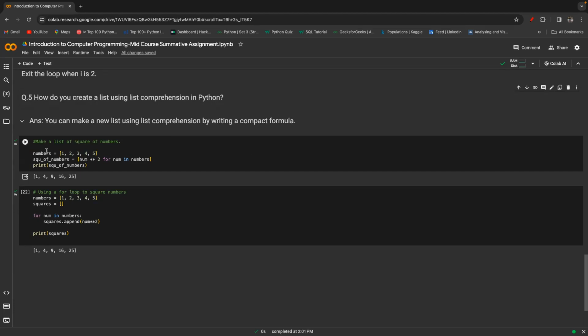Now we have to make a list of squares of numbers. So here I define numbers 1, 2, 3, 4, 5, and we have to square these numbers. So squares is equal to num**2 for num in numbers. Now print squares. We get 1, 4, 9, 16, 25. It means using list comprehension we squared the numbers using one line of code.